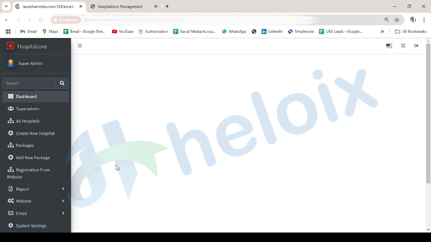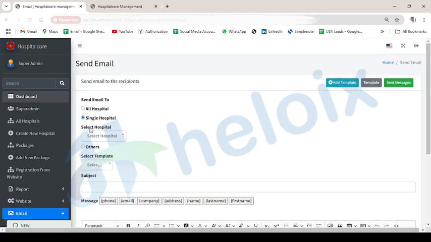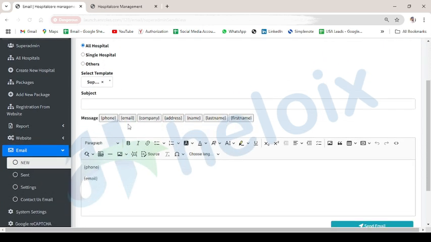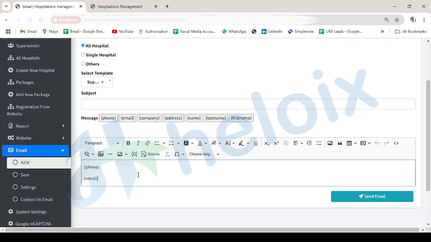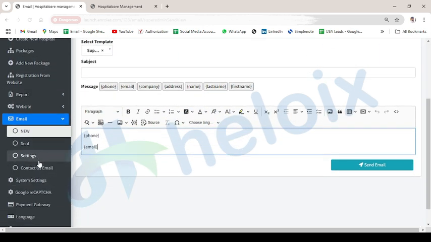You can send email, click on new, then you can send to all hospitals or a single hospital. Here you need to select the template and subject, and according to the template, the message will be typed here automatically. Then add template, template data will come here. Then send message, you can check contact us email.